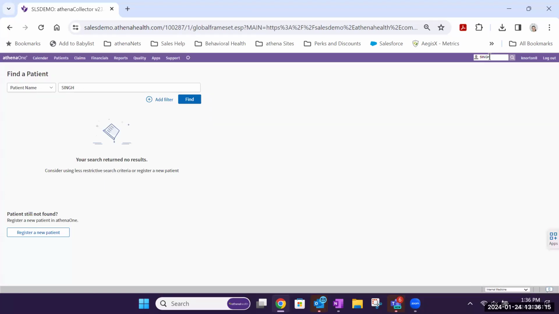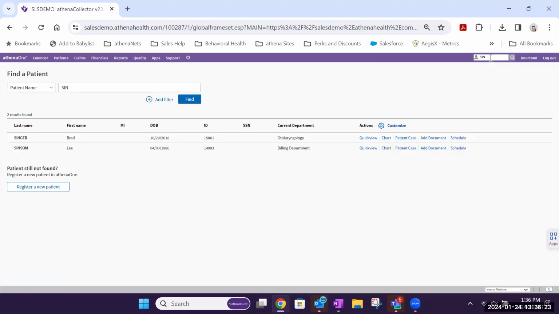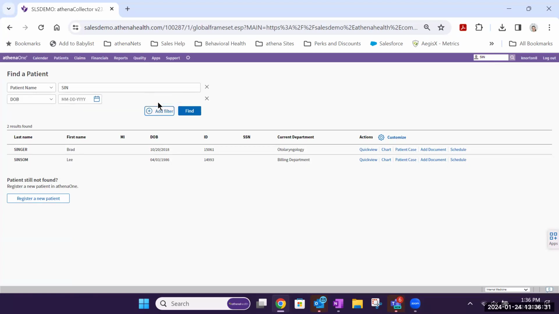And you can see that no search results have been returned. Maybe I'll do a little bit of a more open generic search so you can see what it looks like when it brings up results. If I was searching by Smith, for example, I could add additional filters to help narrow down the search. So the goal here is to help you quickly locate the patient account, thereby preventing duplicate accounts.